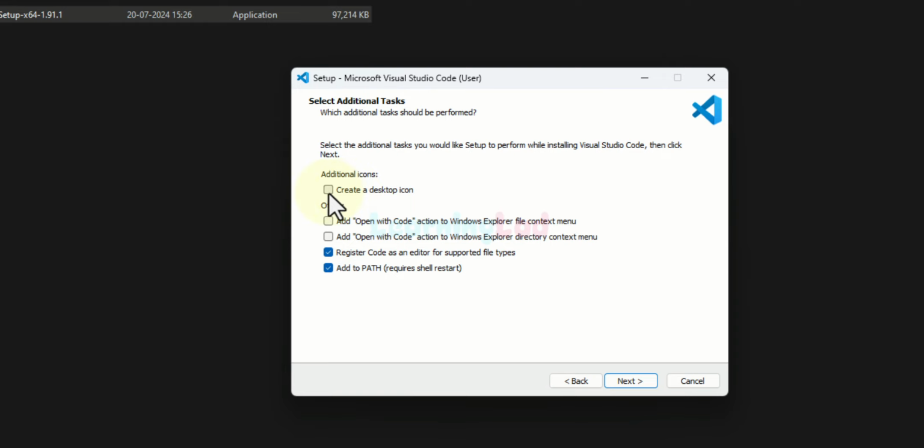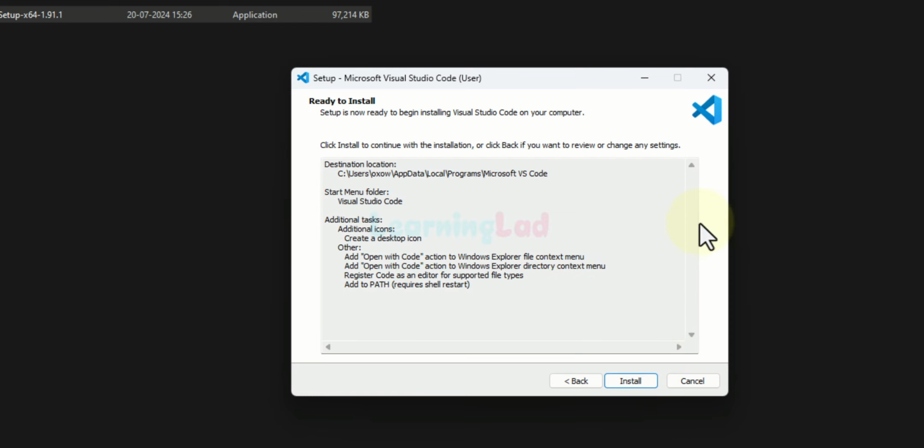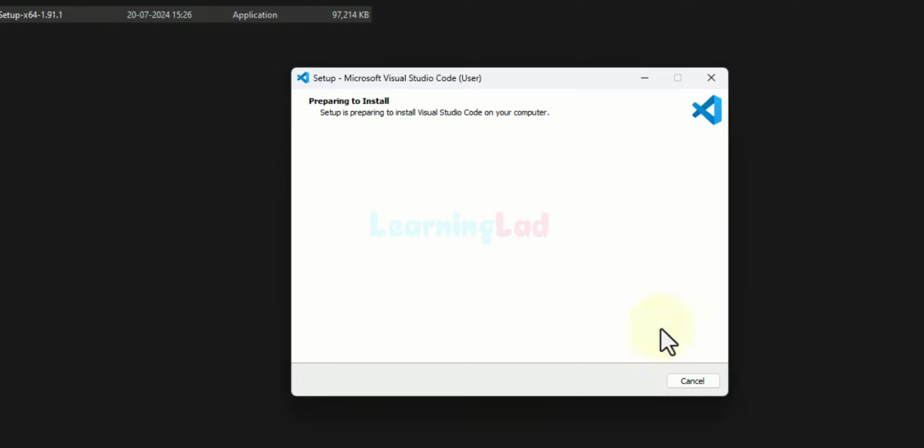I want a desktop icon, so I will check this. And then I want to have the open with code option whenever we right click on a file or a folder, and that's why I will check these two options. And after that, register VS Code as the editor for supported files. We will check that, and also add to path, we will check that. So after that we will click on next and we will click on this install.